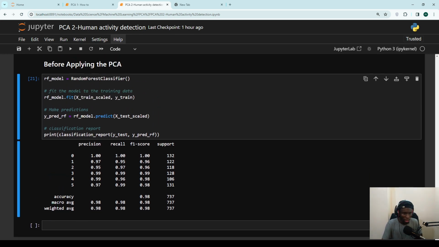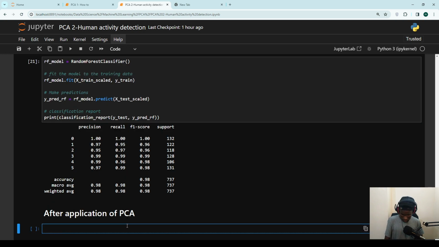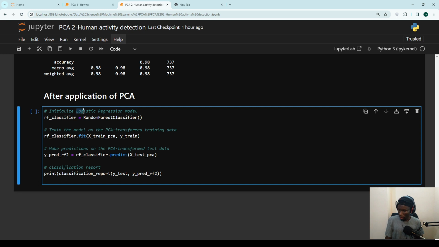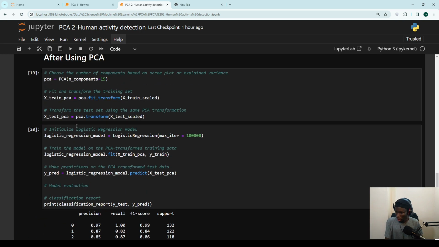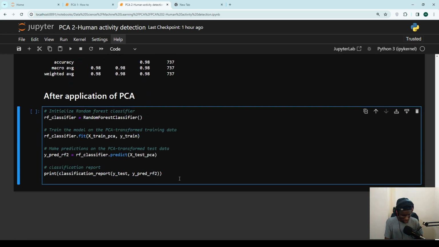So after this, let's apply now the principal component. So we can say after application of PCA, let's see now how our model will perform. So this initializes the random forest classifier. Then we train using the X train PCA. Okay, X test is supposed to be X test PCA. Okay, that's okay.